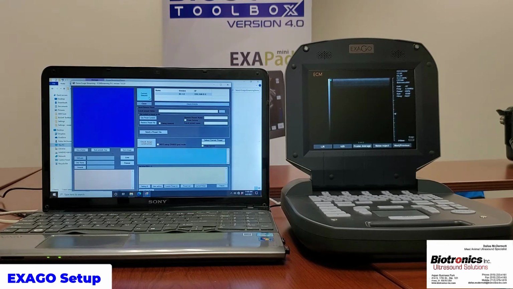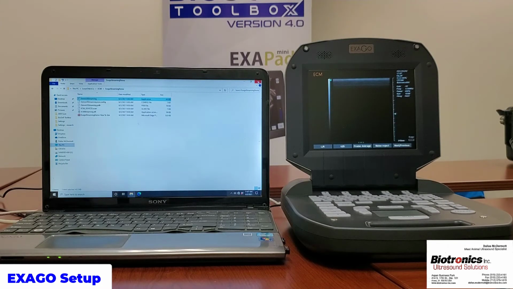And push connect selected, and then we're going to try to acquire a frame. And what we see on our computer is the same image that we see on our EXAGO. So the communication is working here, and that test works. We've properly configured both computer and EXAGO, so everything should be good to go there.